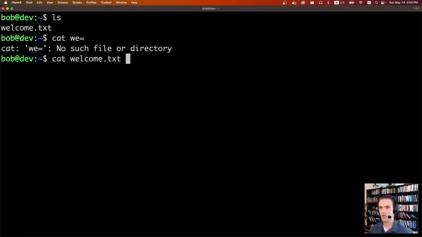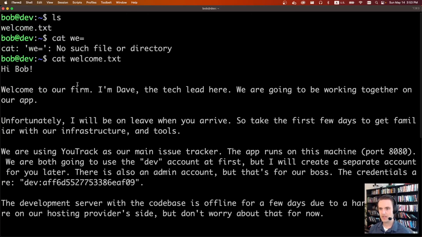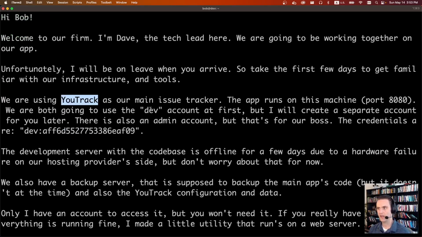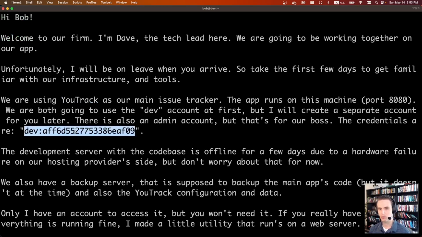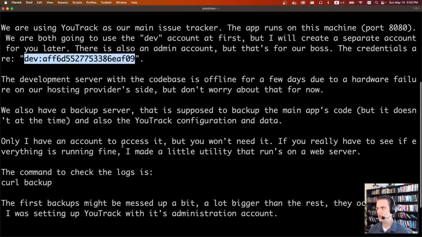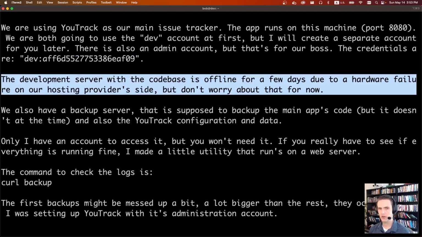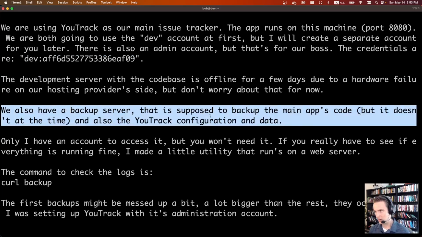Welcome. Basically, it says that there's a bug tracker called utrack, and it's running on this host on port 8080, but it's only on localhost. So we need to figure out a way to do that. We're given a set of credentials to this local box, dev, and then the password. It says something about there's a code base. We don't actually end up caring about that, but there is a backup server which we will care about.